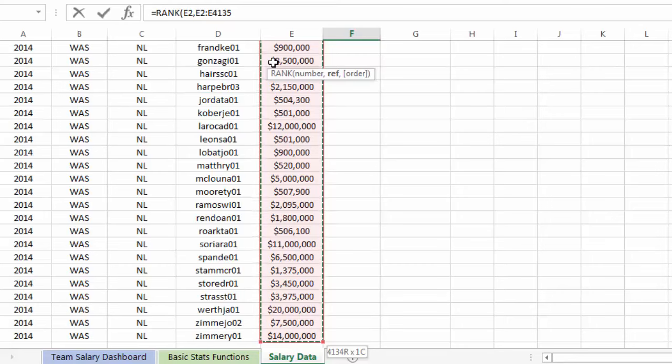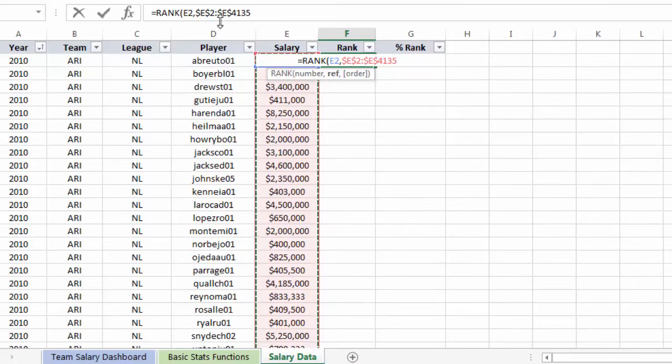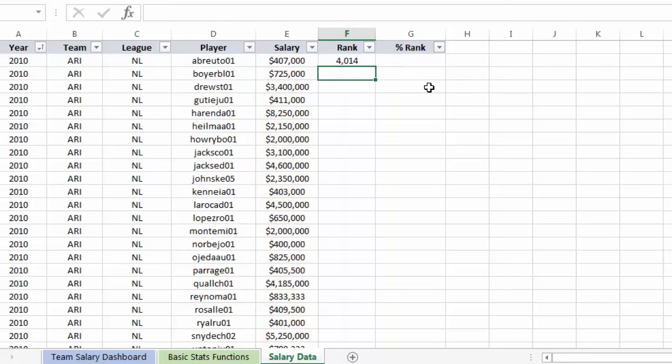And the other important piece here that I need to do is fix this reference. So without touching anything, I'm going to press F4, and as you can see, it fixed that entire array from E2 through E4135. But I'm leaving the E2 as a relative reference, and you'll see why in just a minute. So if I close it out, I'm done with my rank formula. I'm going to hit enter. This is telling me that this first player, I think it's Bobby Abreu in 2010, has the 4,014th highest salary in the data set.